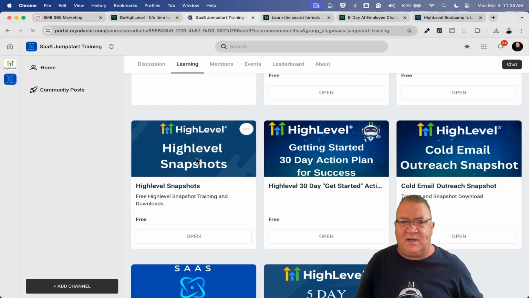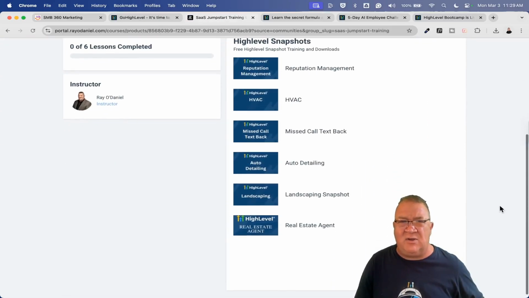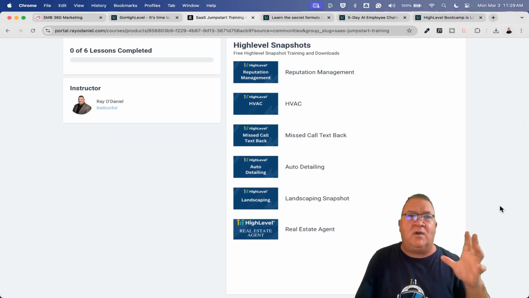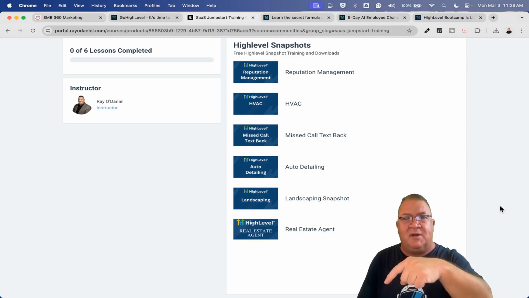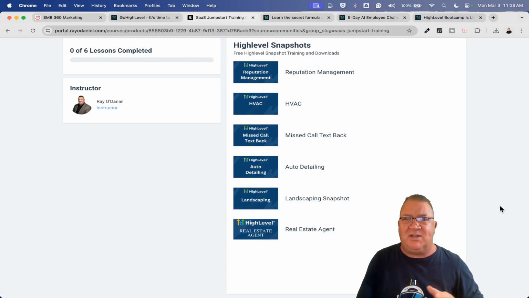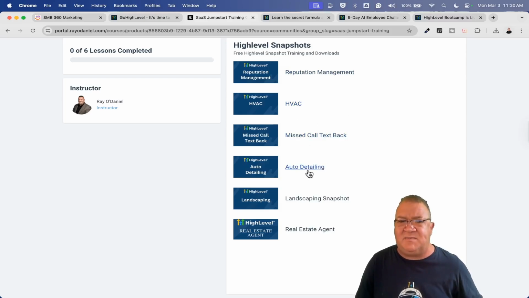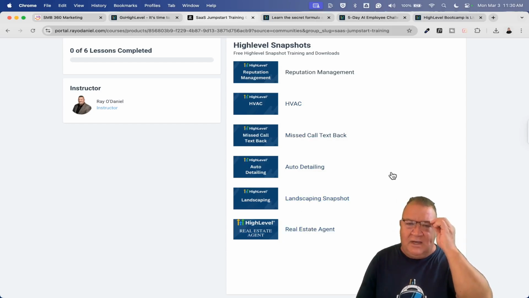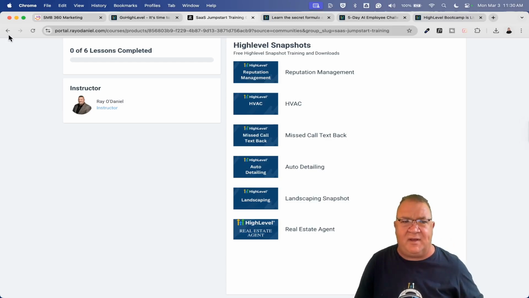But whenever you do that, if you want to come inside here, there are free snapshots in here. And I know you might not understand what a snapshot is, but it's a whole lot of pre-configured components inside of Highlevel that you can click a button and then just copy directly into your account, making it that fast to get set up. It is super quick, super easy. You can have websites, funnels, automations, email sequences, all of this stuff just dropped into your account, and then all you have to do is use them. Pretty cool. So here we've got reputation management. If you want to focus on HVAC, missed call text back, I have a couple other ones for auto detailing, landscaping, and even a real estate agent snapshot. So again, once you get started, these resources will be available to use.